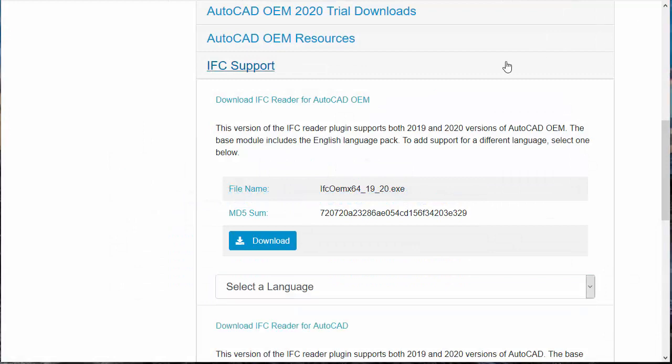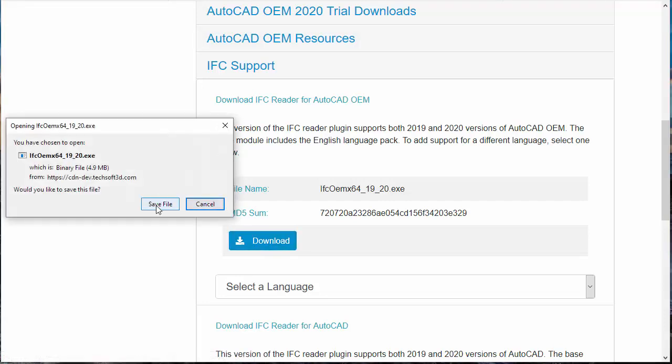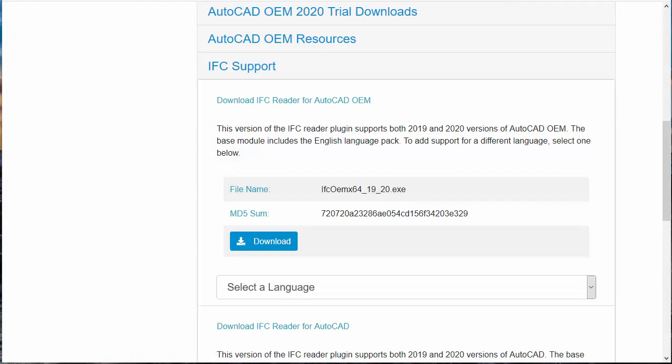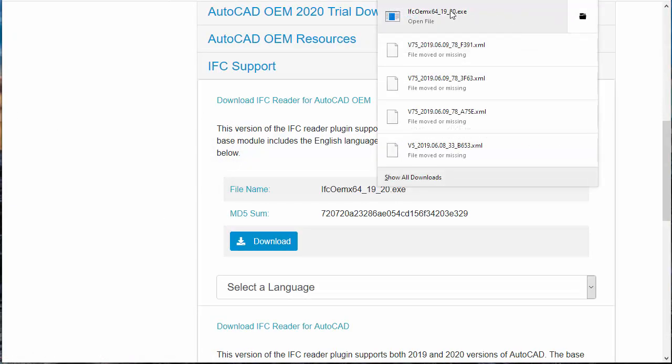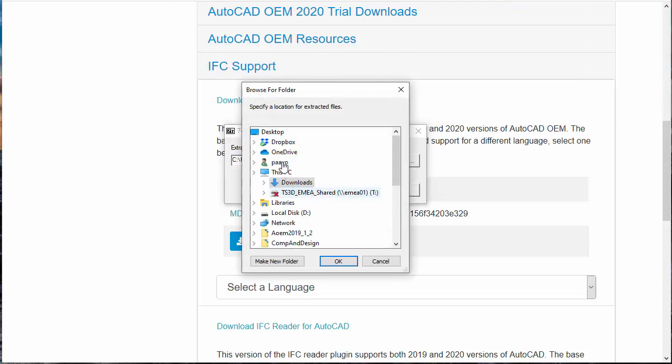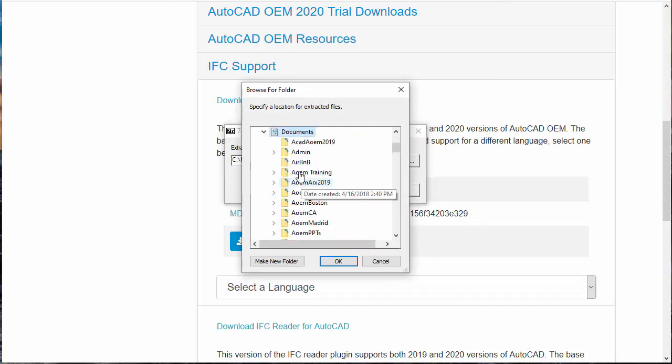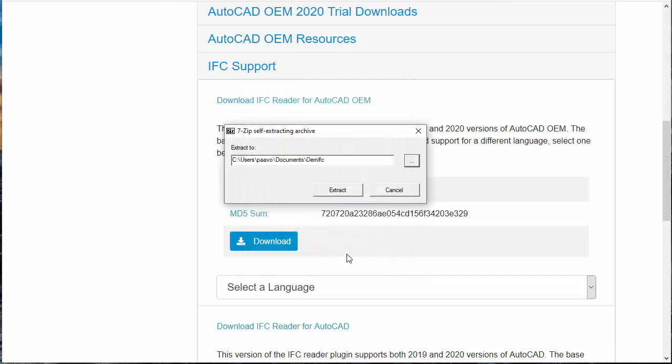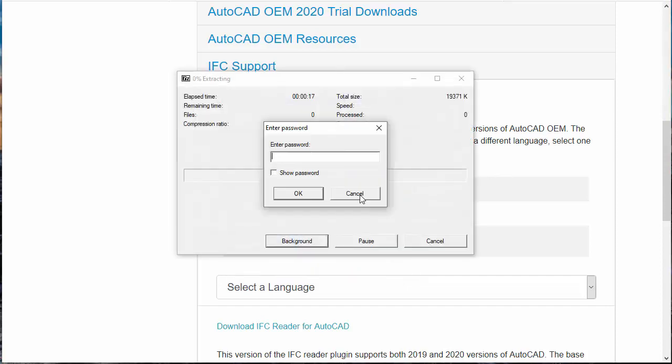To download the IFC Reader for AutoCAD OEM, supporting both 2019 and 2020 releases, only 64-bit, select the download button. Now locate and open the downloaded archive. Select the target location. Enter the password you got in the authorization email.